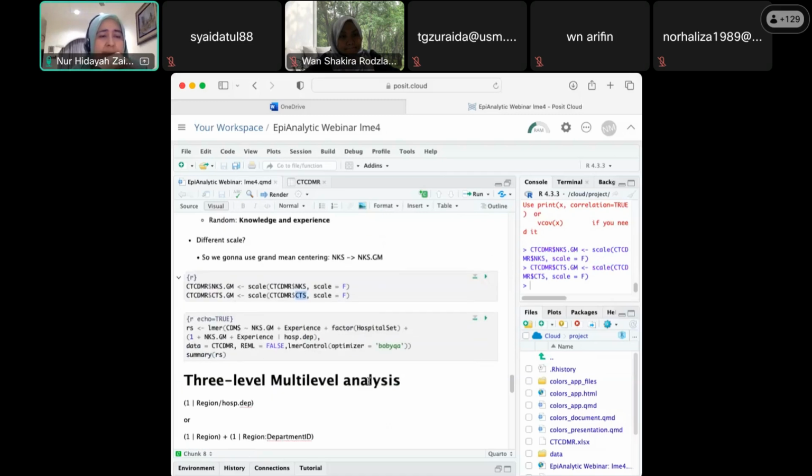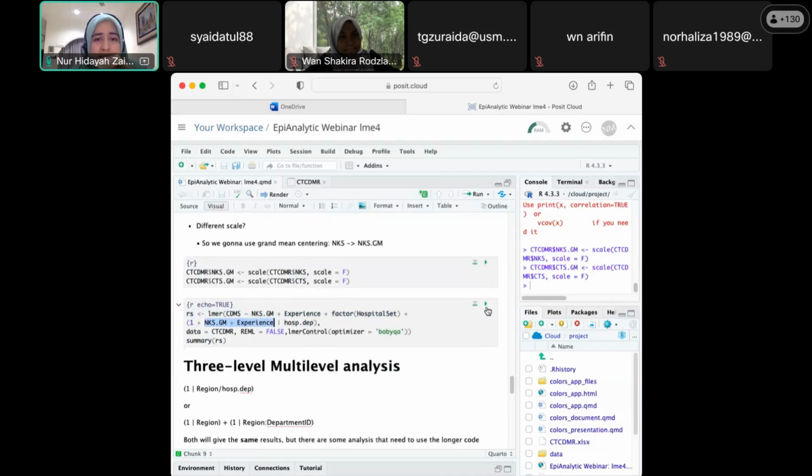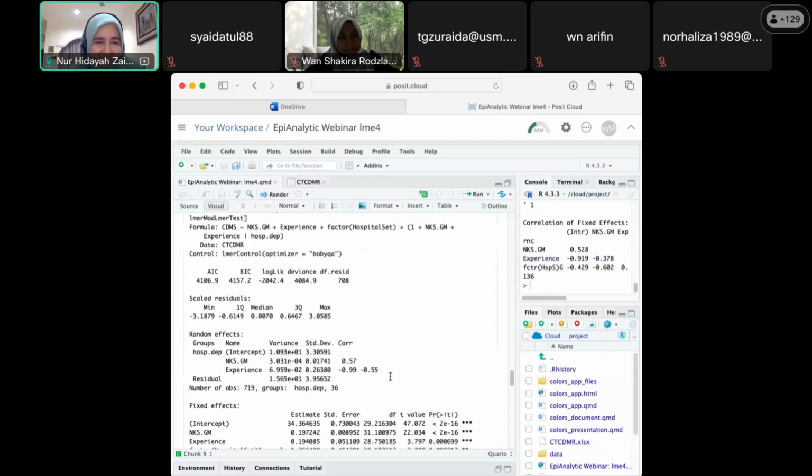Just like I mentioned before, here is our random slopes. We put the nurses' knowledge, experience, and hospital settings on the fixed effects, and nurses' knowledge and experience at the random effects. All right, just run this model. Wait for a while. Here is the output.